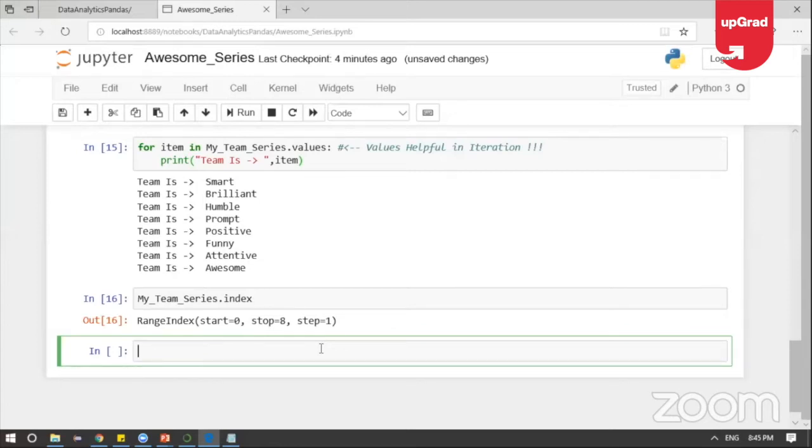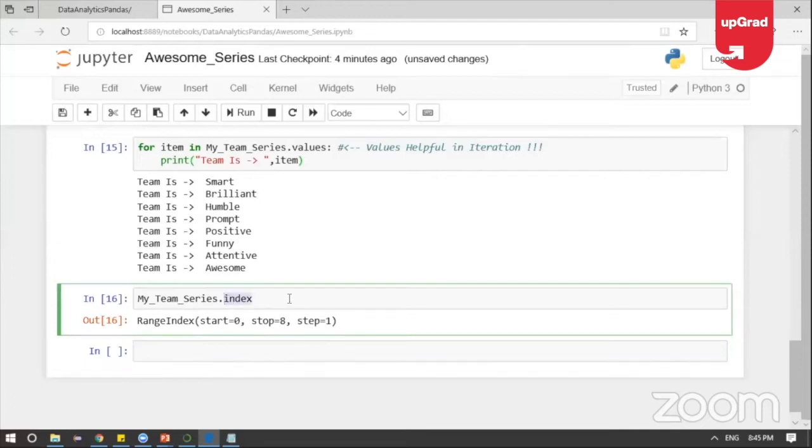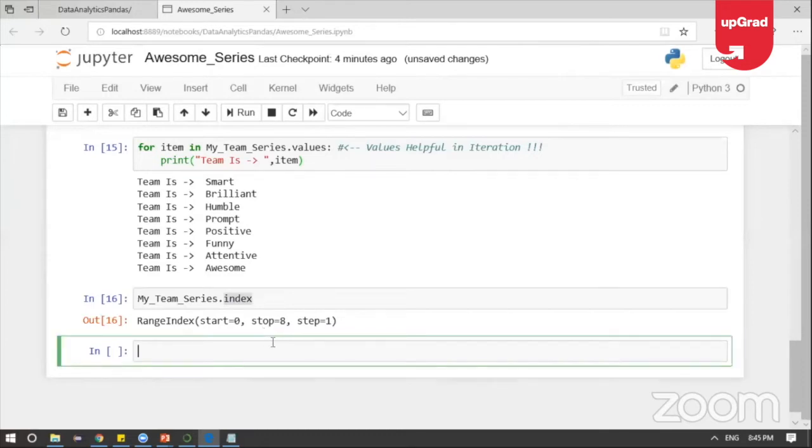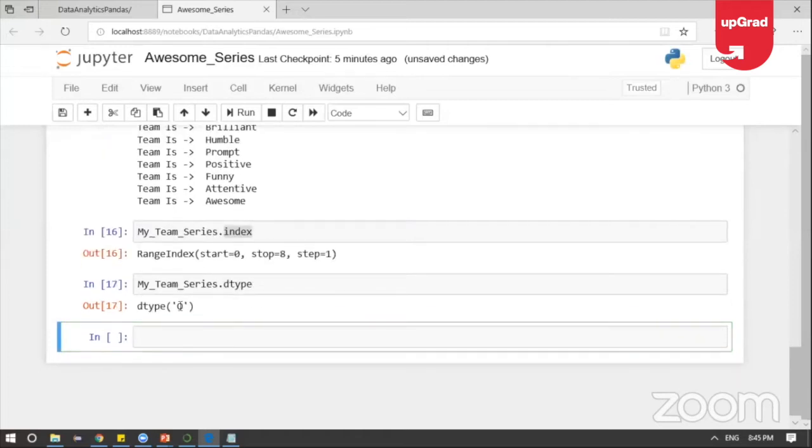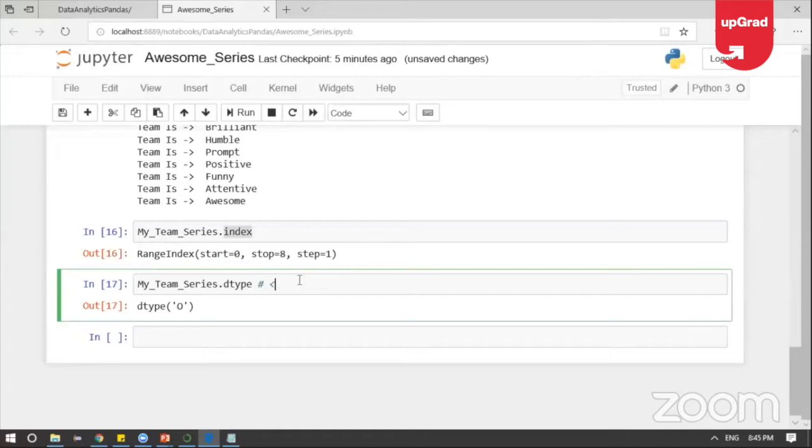So this is a series index attribute here, which basically tells you the index range, till what index it is going. Not a big deal. My underscore team dot underscore series dot d type. O means object, which is basically a representation for a string, right?